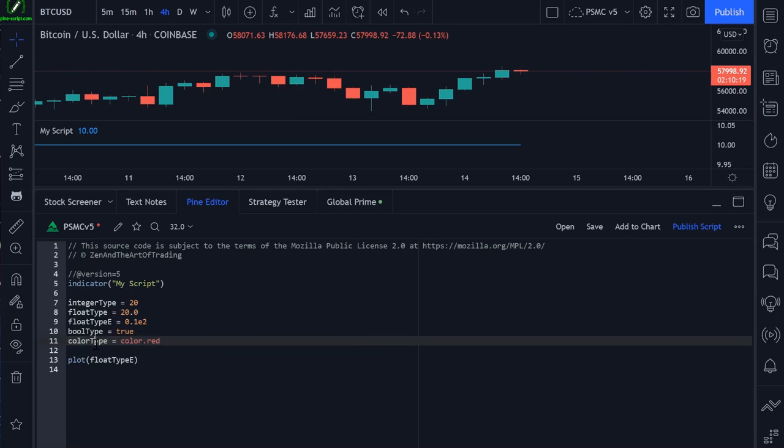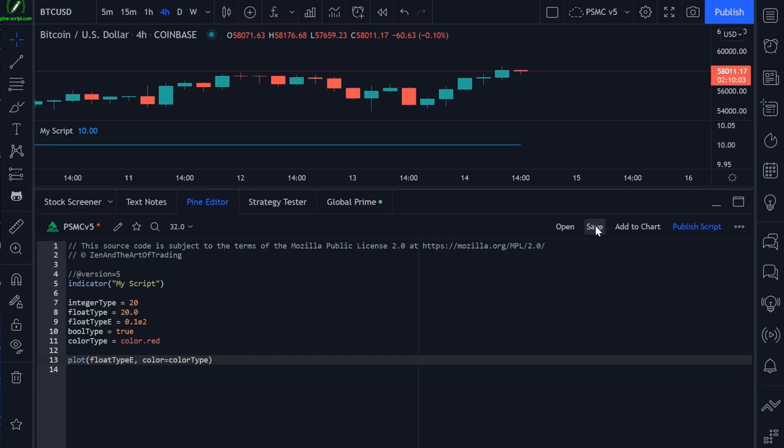And this can be passed into any of my drawing tools. So for example, we've got a plot here that is plotting our float type E. If I change this to say color equals color type, whoops, and I save the script, our line will turn red.